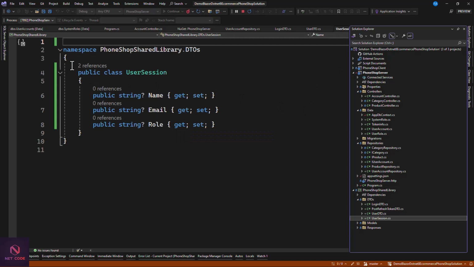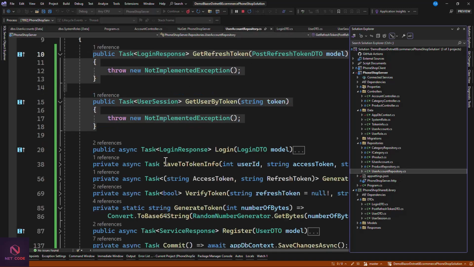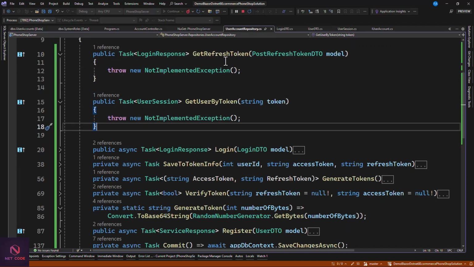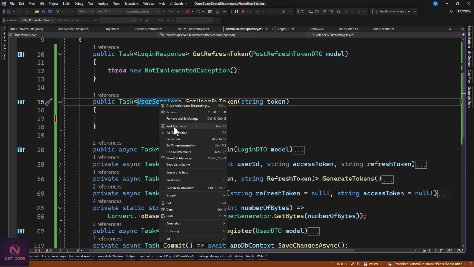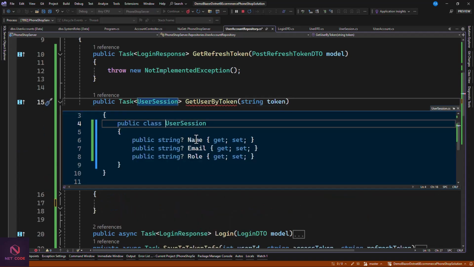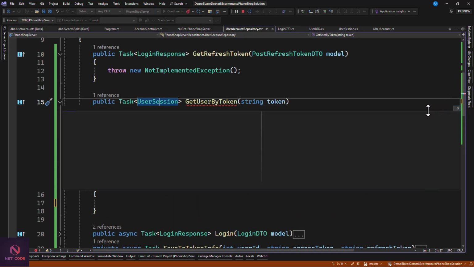This method can be found inside the repository for this user account repository, and that is a method in here. So first of all, we have get refresh token and then get user by token. Let's first handle this. The return type here is the user session. So at the end of this, we must be able to populate something like name, email, and a row.